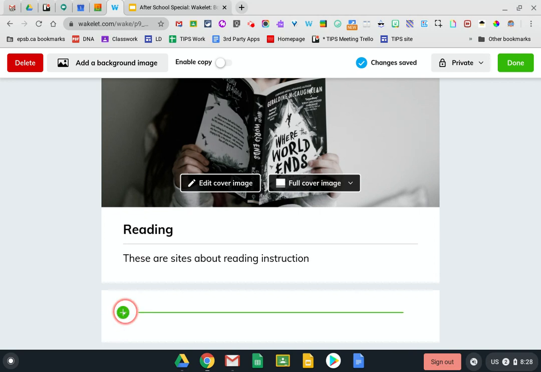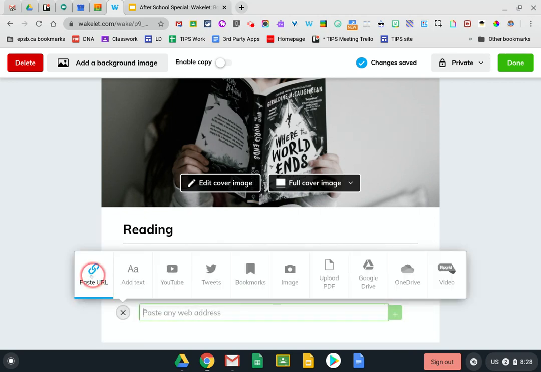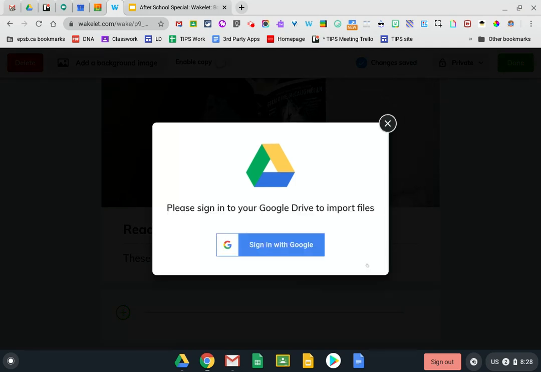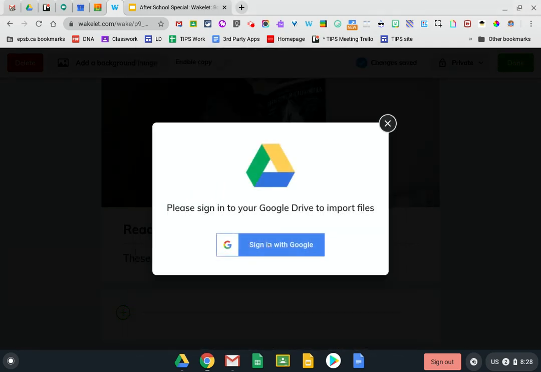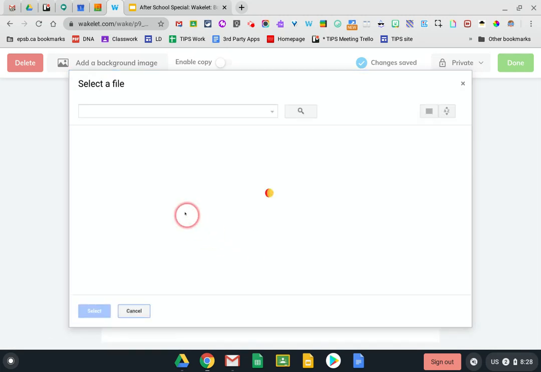And now you see I have the plus sign where I can now add a URL. I can add text, I can add YouTube videos, tweets that I find, other bookmarks, images, PDF. I can insert things from my Google Drive, OneDrive if you're Microsoft. I can also insert Flipgrid videos. So let's quickly insert something from Google Drive. I'm going to sign in with Google. It'll say, wait one moment, please.